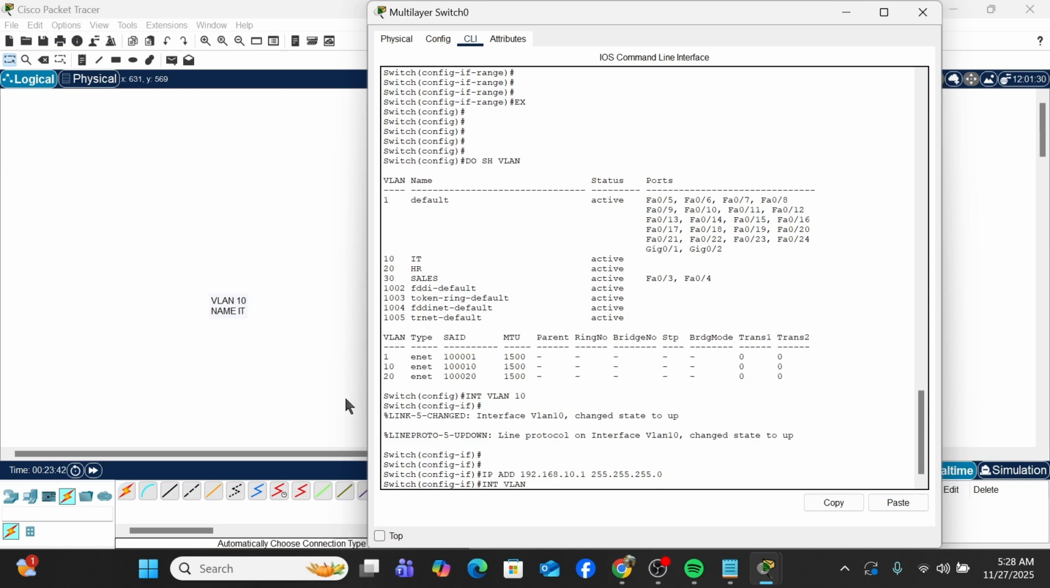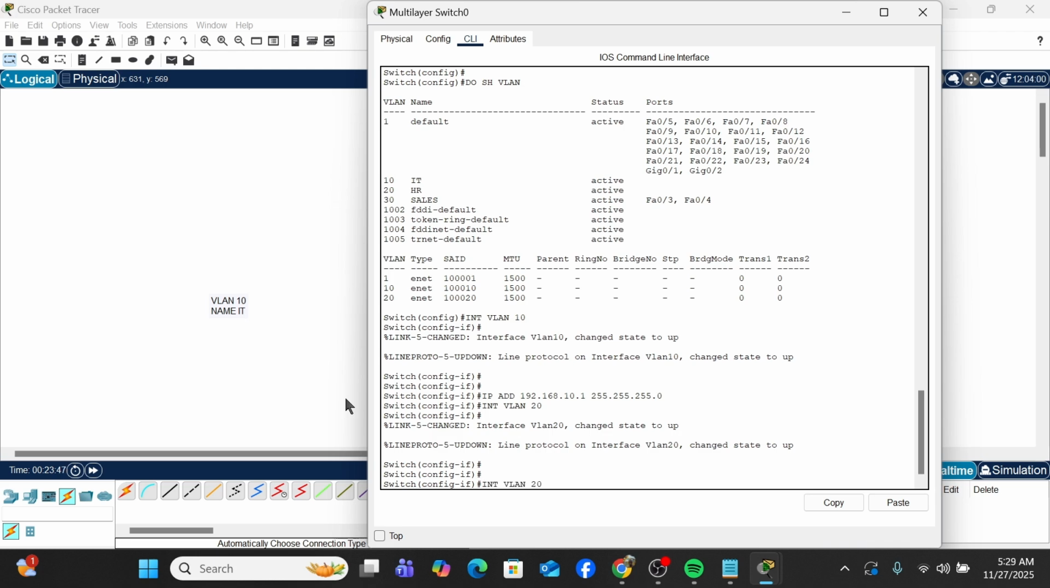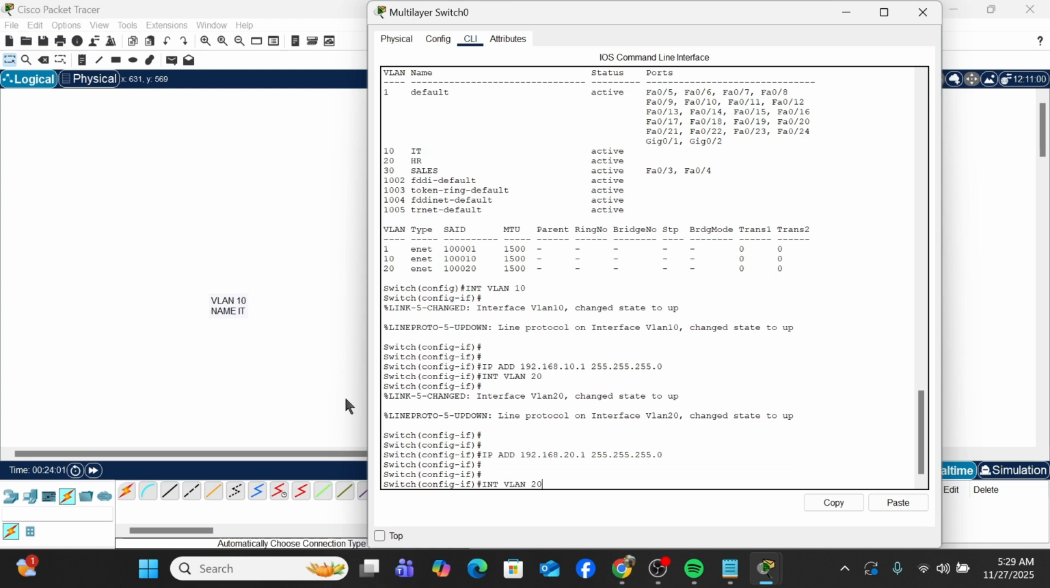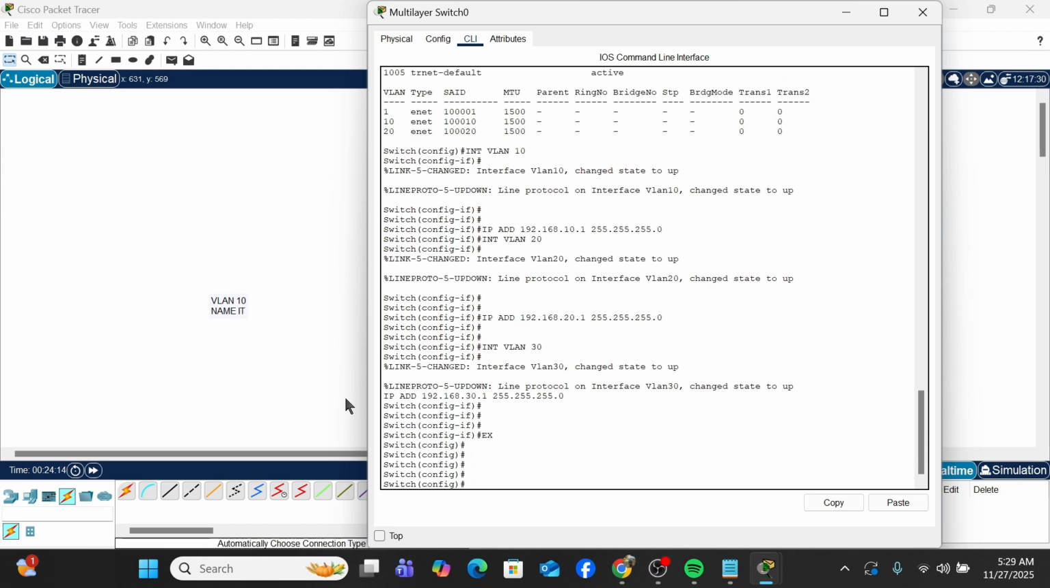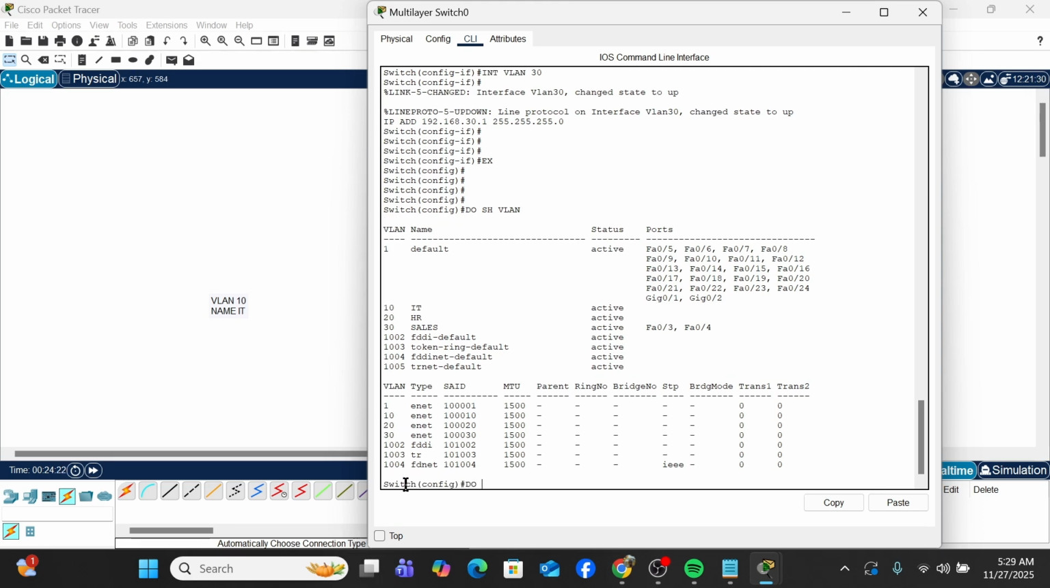Let's also assign an IP address to interface VLAN 20, which will be taking 192.168.20.1 as the default gateway for VLAN 20. So we'll also do the same for interface VLAN 30 to take the IP address of 30.1. So do show vlan. We still have everything there. Now let's do show run.